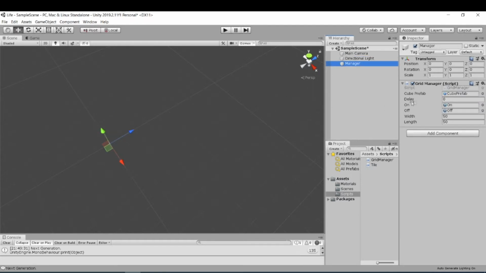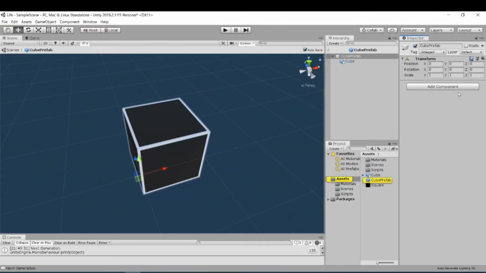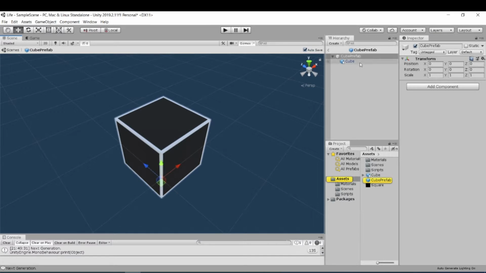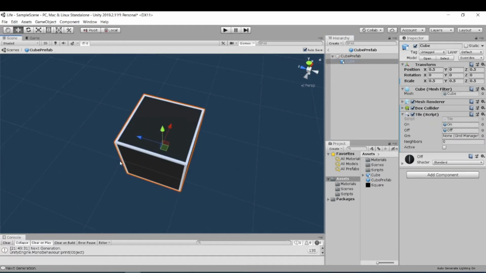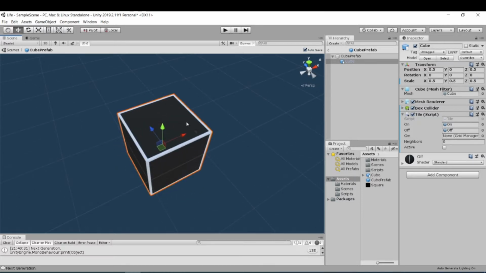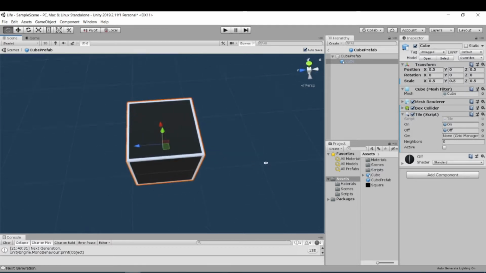So the tiles are spawned from prefabs, so let me go into that. This is the prefab. All it is is an empty game object with a cube, and the cube has an offset of 0.5, so that where it starts is the bottom left corner of the cube. So it perfectly fits within one of these grid squares.